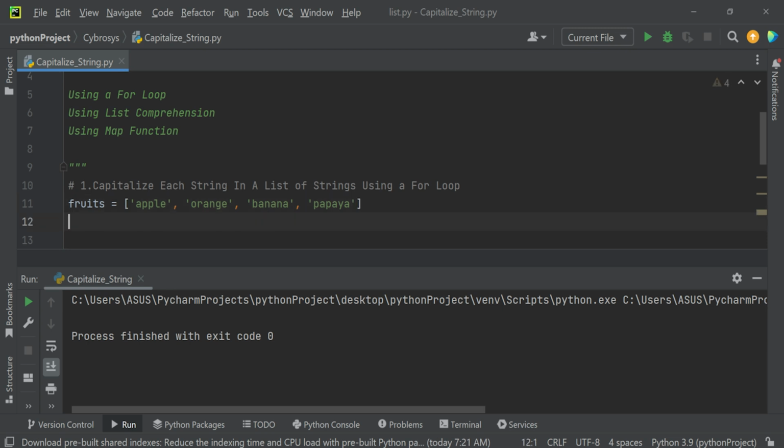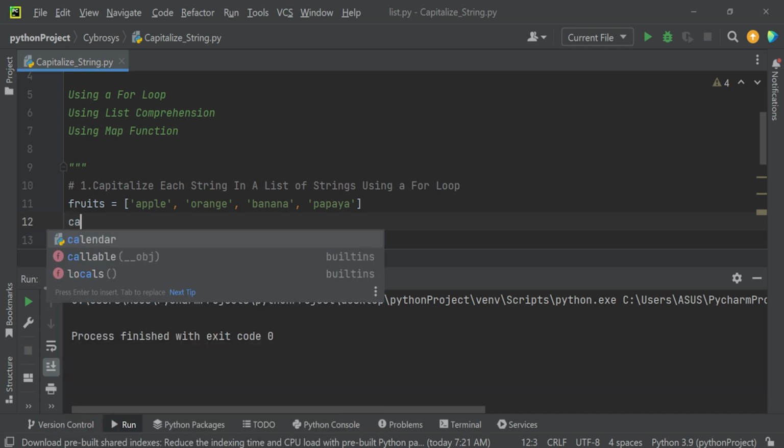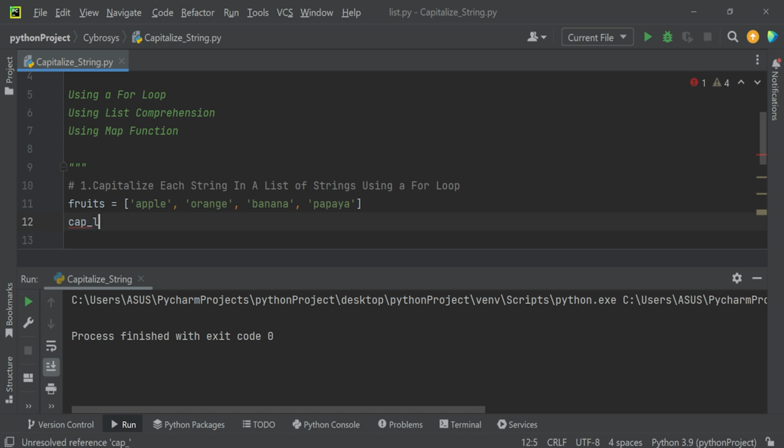So the next step is to initialize an empty list. Here you can just declare the empty list. Let's name the empty list cap list. We know an empty list is a list that doesn't contain any elements or any items. So you can just set an empty list over here.